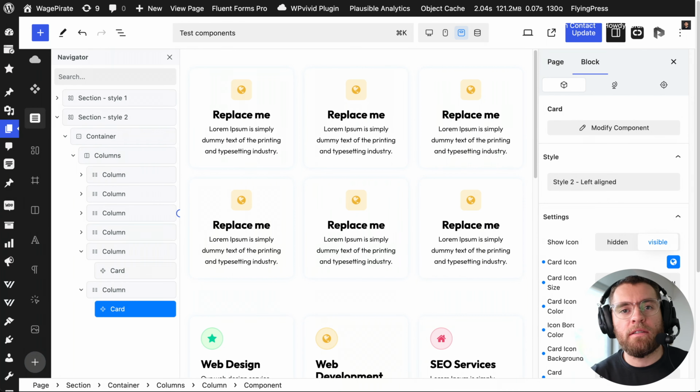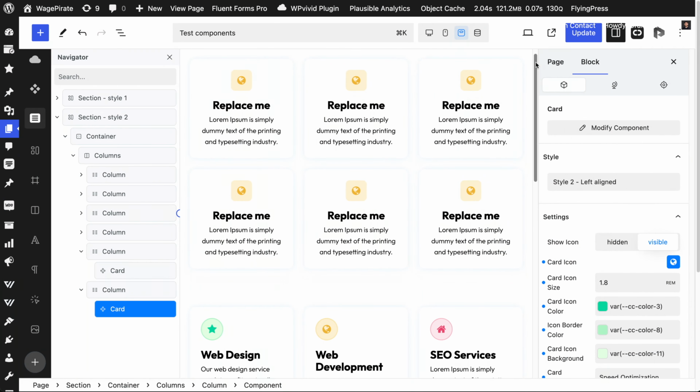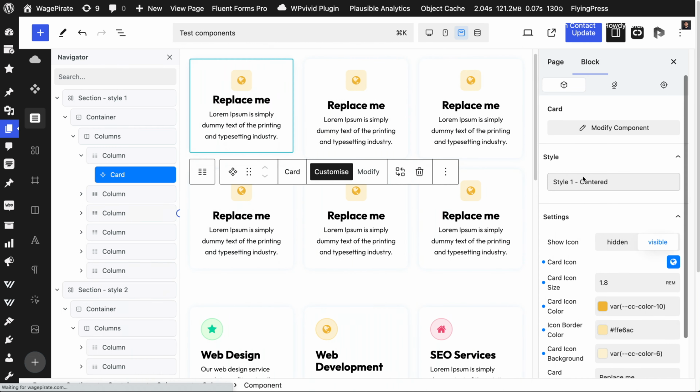By the end of this video today, you'll have a better understanding of how to use components inside of Cwicly. Here's what we're going to do. This is the final result of today's video, where we have these components here that are called card. And for each component, if we click on it, we have two styles.